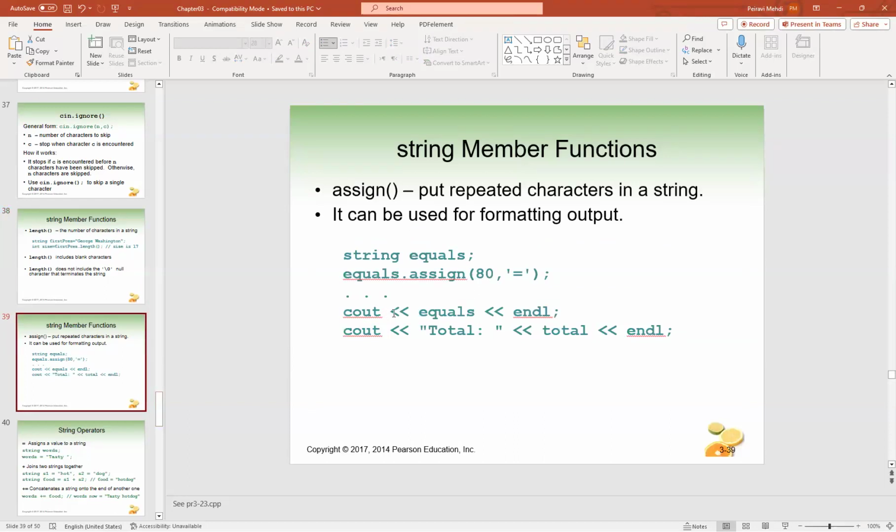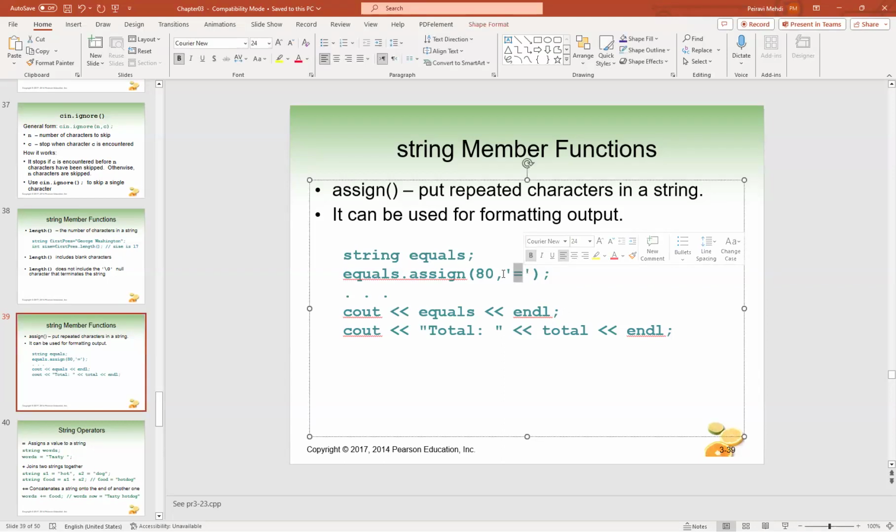With assign, you can put repeated characters in a string. It can be used for formatting output. When you say string equals, you're defining a string. When I say equals.assign, AD equal, I'm putting AD equals inside my string. If I say cout equals, it will display AD equals. If I say cout total, and then I display the total, it will display the total. So with assign, you can assign something to a string. The number you put here indicates how many of these characters you want to repeat in that string.